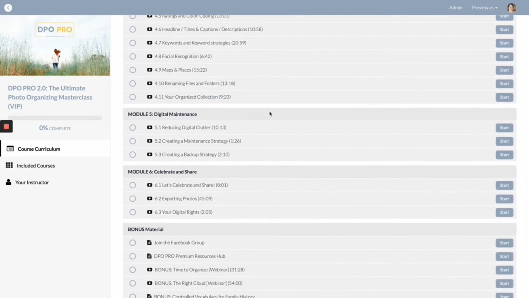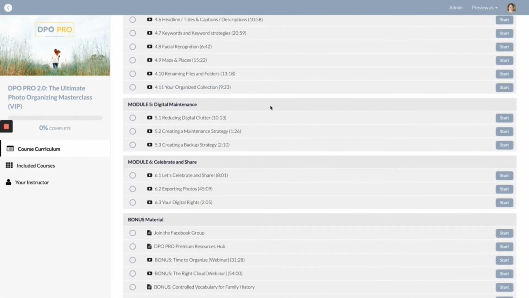Then we get into Module 5, and at this point, we're talking about digital maintenance. More specifically, reducing digital clutter, because that is going to be one of the main sources, I think, for things that you don't need ending up in your photo collection, and one of those things that you need to think about on a regular basis. So we give you tricks and techniques for reducing that overall, so you can spend less time worrying about those things. We also talk about creating a maintenance strategy for that and a backup strategy as well, and we give you templates for that.